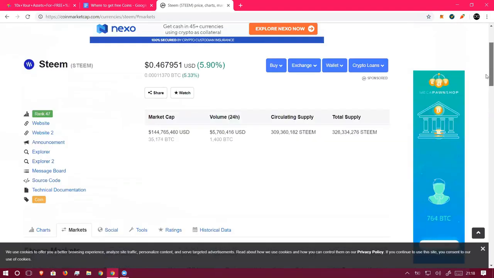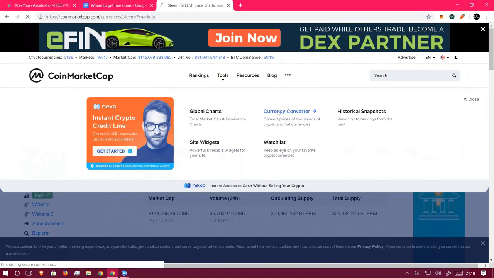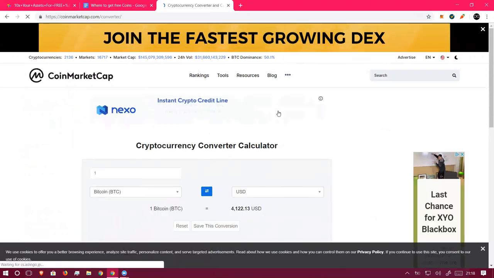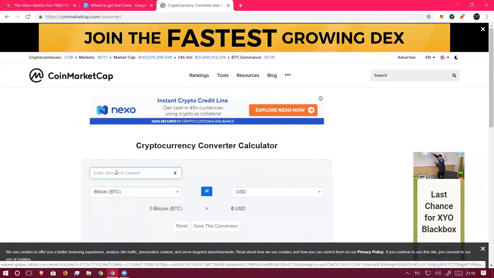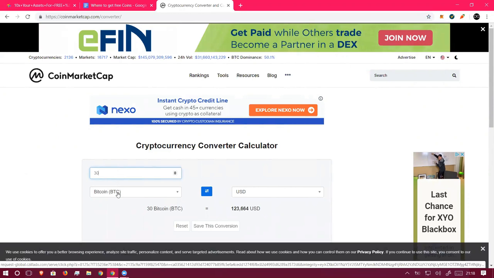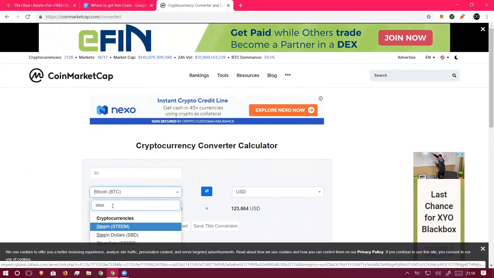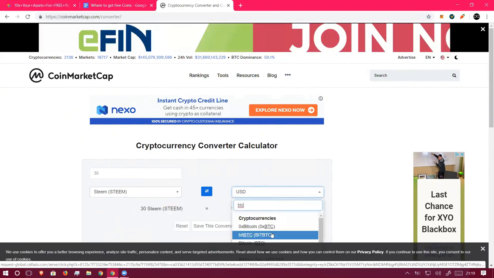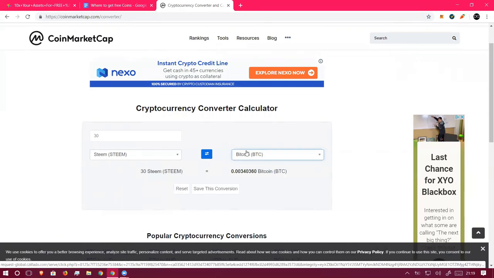And another thing is also when you go over here to the tools, you're gonna go to the currency converter. There's so many cool features over here, but we're just gonna touch base on these. We're not gonna go into detail because we want to get into the board, but right here is the cryptocurrency converter calculator. So let's say we had 30, let's say we had 30 Steemit. We want to see how many Bitcoin that would be, right? So that tells me how much Bitcoin that would be.